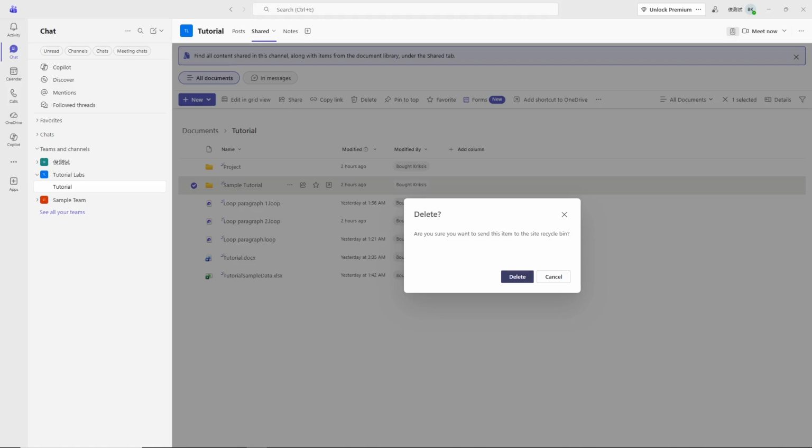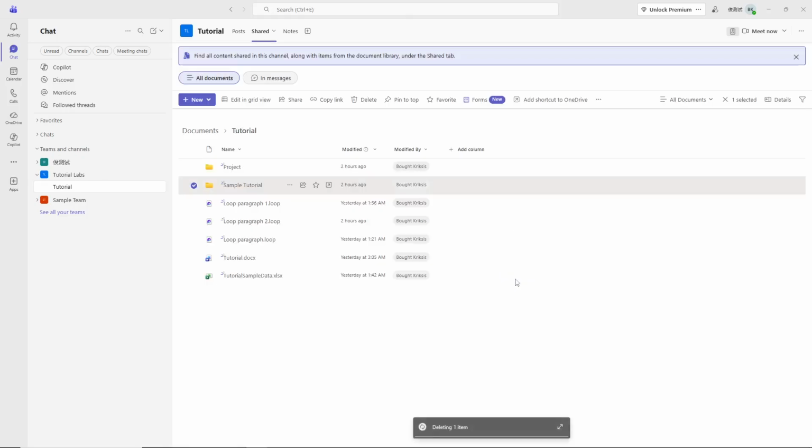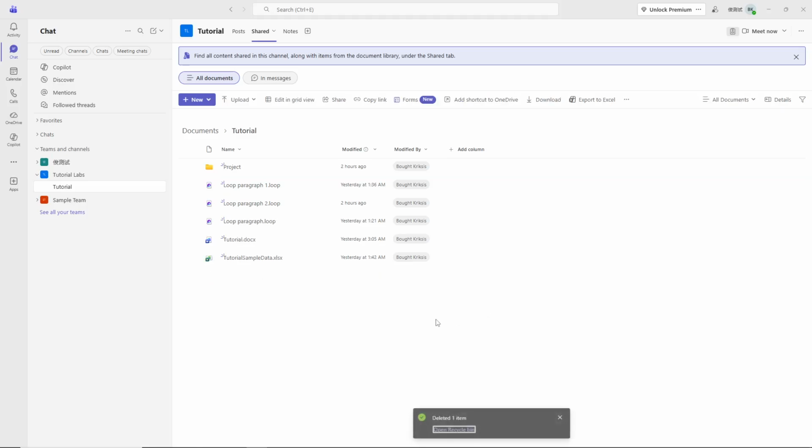A confirmation message will appear on your screen. This is Teams' way of making sure you really want to proceed with the deletion, as this action can't be easily undone. Review the message to confirm you're deleting the correct folder, then click Delete to finalize the process. And that's it. The folder has been successfully removed from your Microsoft Teams channel, helping you maintain a cleaner and more organized workspace.